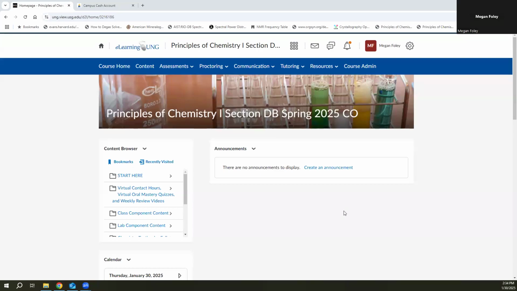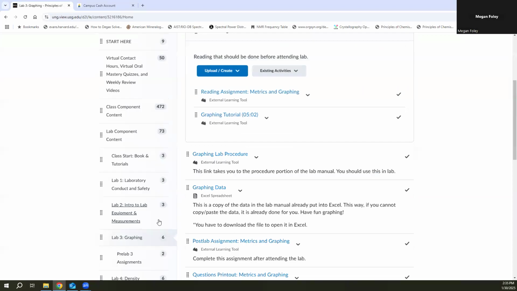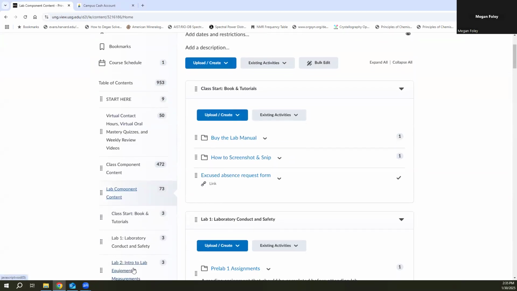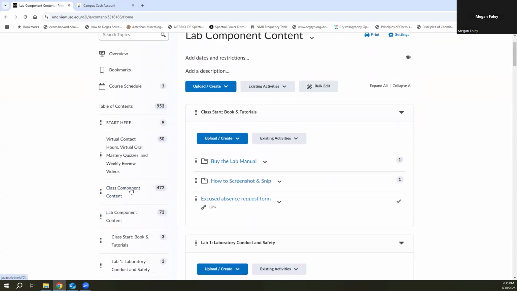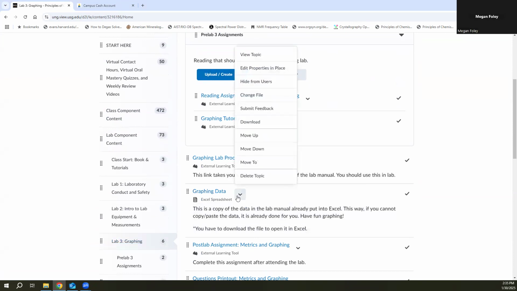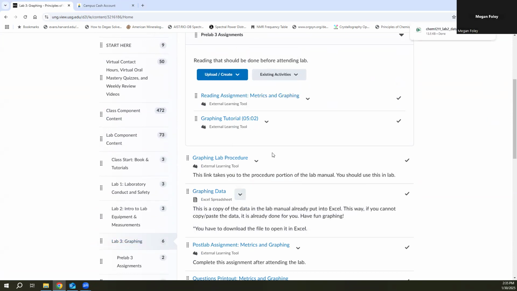Hey guys, in this video we're going to be looking at how to do the graphing lab. When you get onto your D2L page, you can go into content. Then under content, you should be able to find lab component content right here. Under here, we are looking for lab 3, our graphing lab. Within here, we should be able to find our graphing data, and we're going to download that. After that has downloaded, we will open it up.